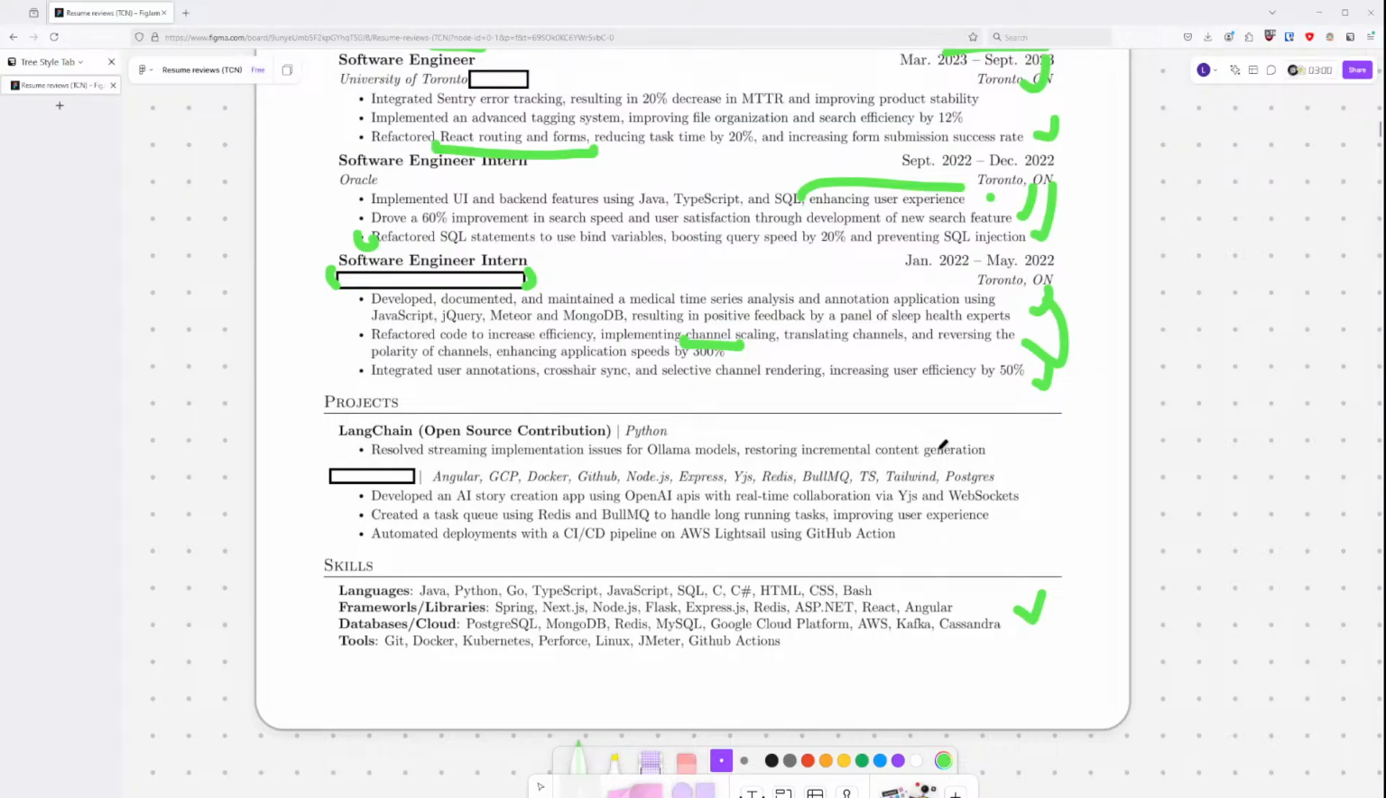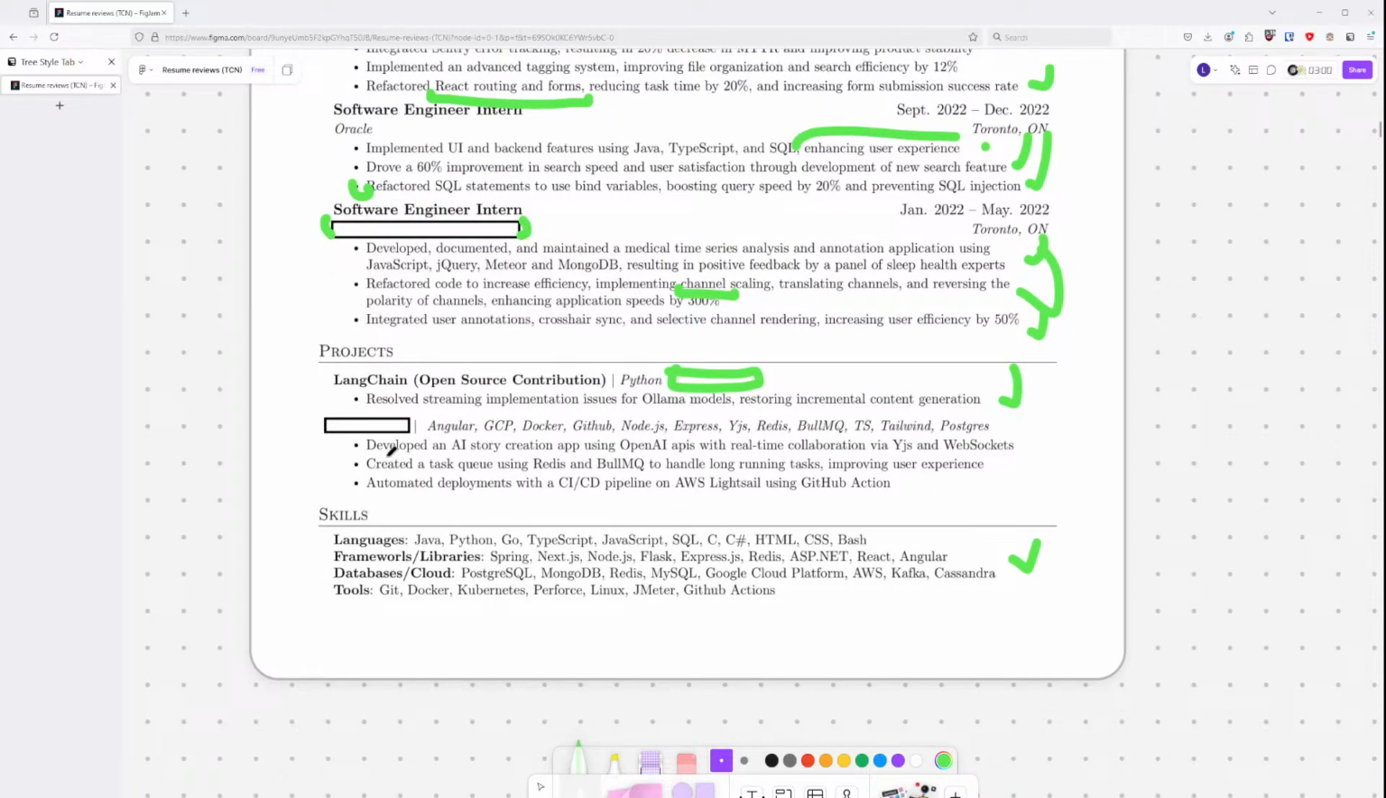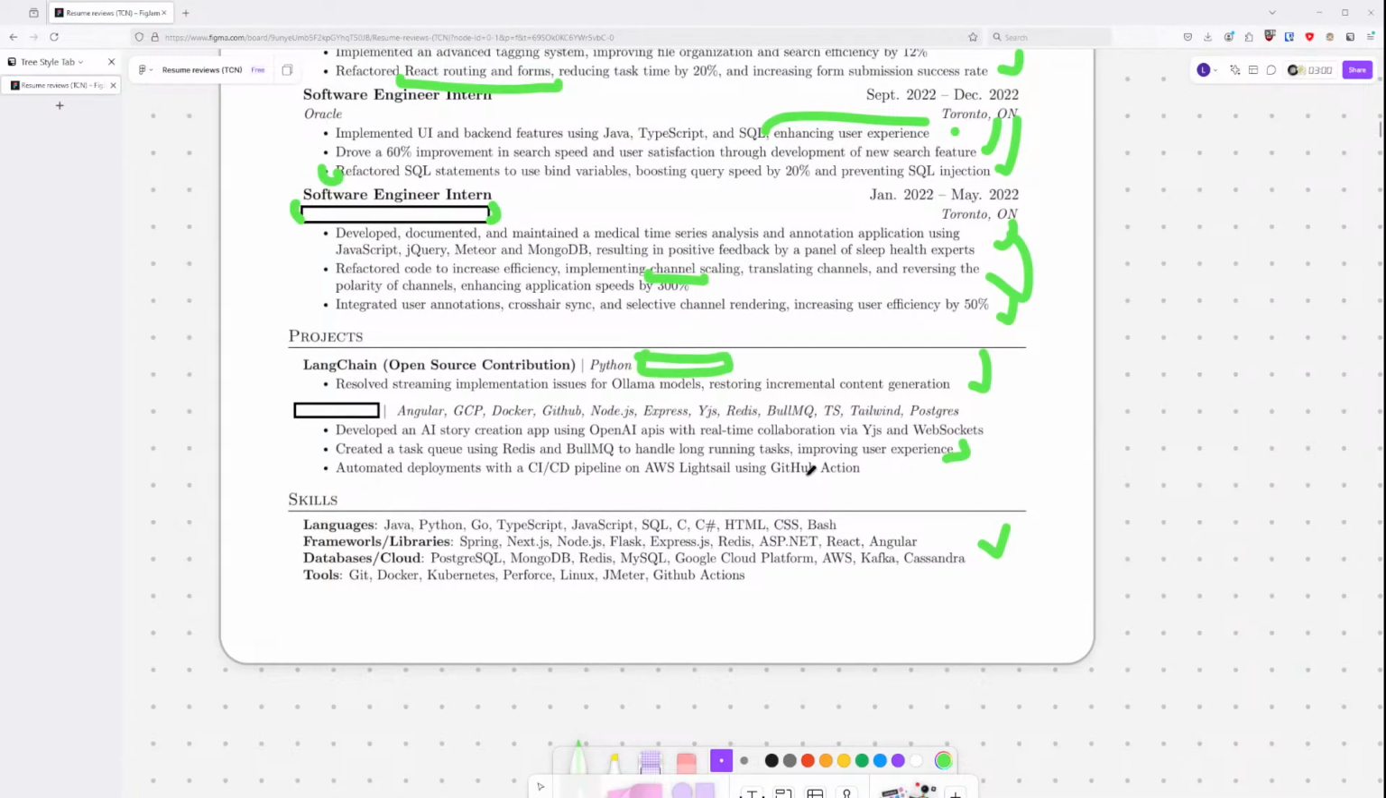LangChain open source contribution, blah blah blah. I would link your GitHub PRs. Develop AI story creation app using OpenAI APIs with real-time collaboration. I don't know what that is. Create a task queue, BullMQ queue, long-running tasks. This is a project, right? So I would elaborate on that, like elaborate on how. It makes sense. Like, this is a sensical architecture. But stuff like saying how, by reducing queue churn or whatever metric you want to track on that one. Especially if it's your project, I think you have more ability to have visibility on that one. So, I ask you to put that in.